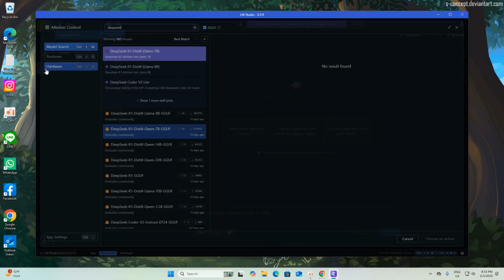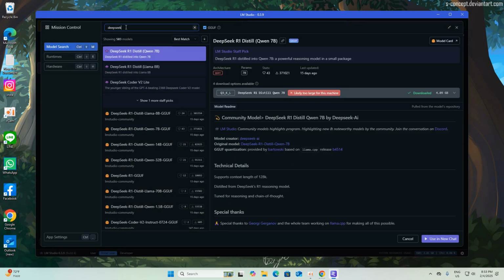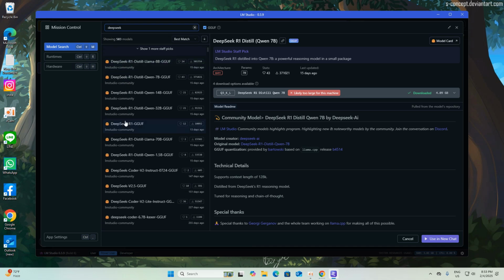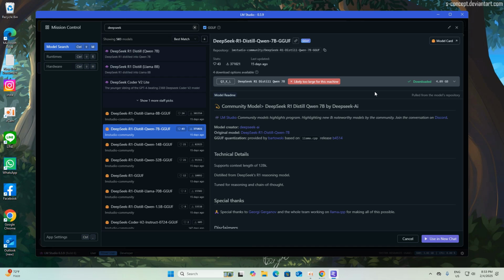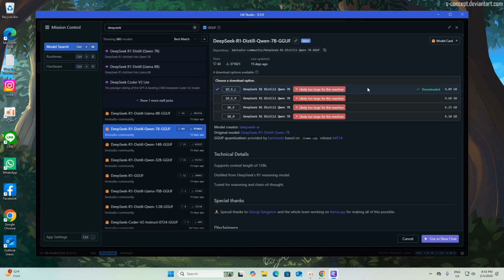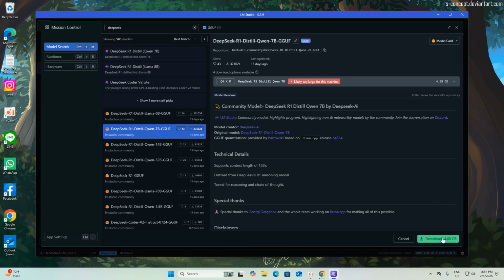Now go to the search and search for DeepSeek here, and you will see various versions of DeepSeek AI with 8 billion parameters version, 7 billion parameters version, 14 billion parameters version. If your PC configuration is very high, then go for big parameters. In this case, I am using 27B. You can use another version or choose other versions too, like this one, and just click on download and it will be downloaded to your machine.